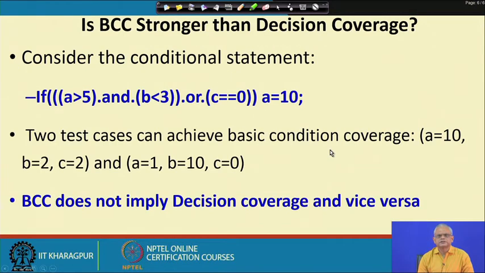But is it a strong enough testing? How does it compare with the decision coverage and statement coverage? Let us take an example. If a greater than 5 and b less than 3 or c equal to 0, and then we have some action here, a is equal to 10, and we can use two test cases to achieve basic condition coverage. Let us say a is equal to 10, this is true, b is equal to 2, this is true, and c is equal to 2, this is false.